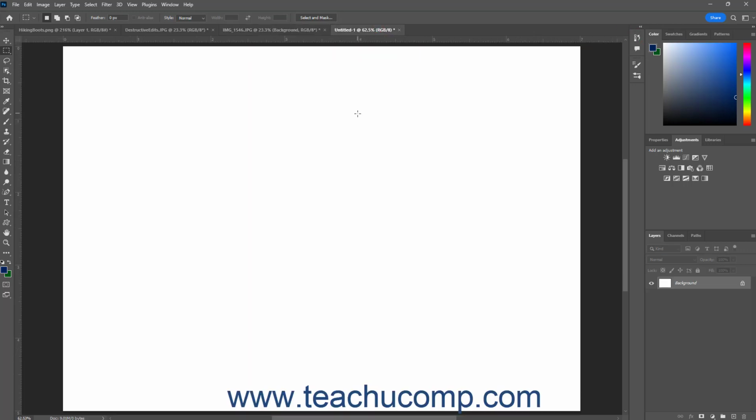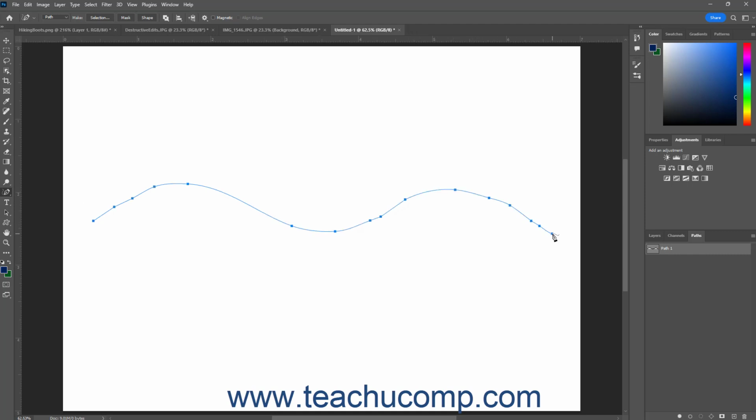Alternatively, to fill a pattern along a path using a scripted pattern, first create a new path in the Paths panel, and then use one of the pen tools in the Tools panel to draw the path along which to add the pattern, and ensure the path is selected in the Paths panel. With the path selected, then switch back to the Layers panel.